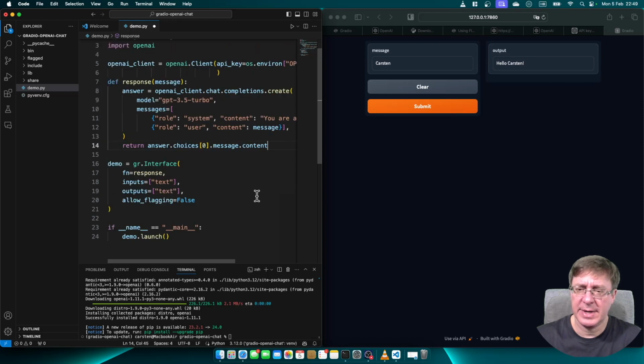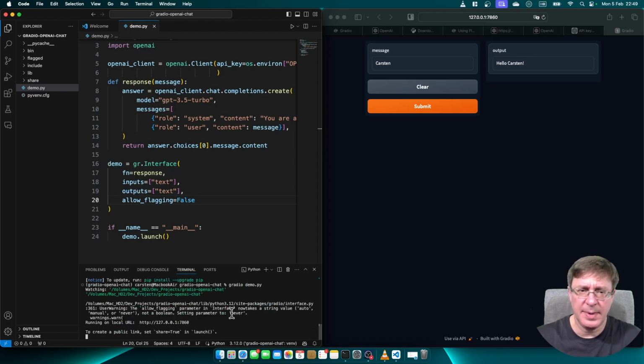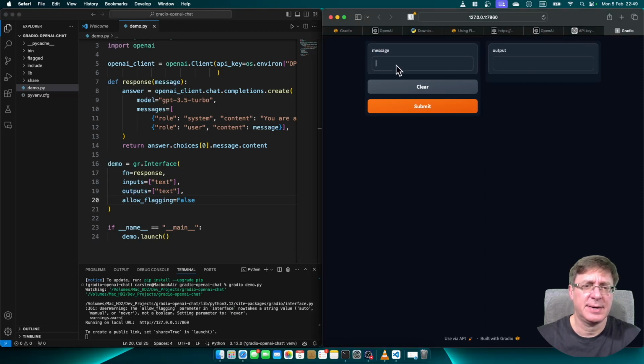And that's about it. So now I will save the application. I will start it with gradio demo.py. Reload the website, and now ChatGPT should answer. Perfect. So now we have a little chatbot web UI that uses ChatGPT.